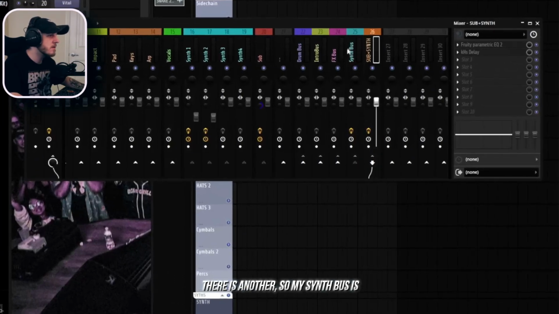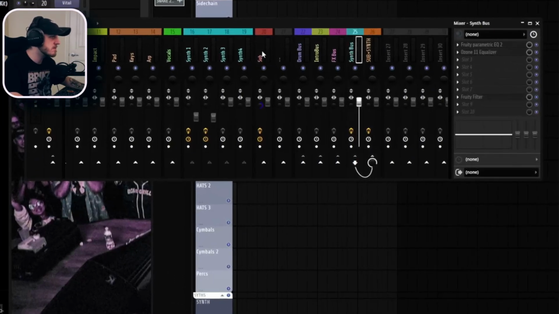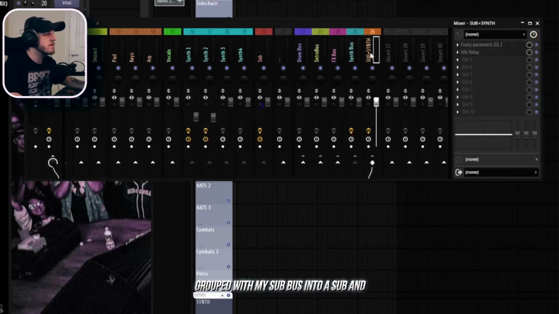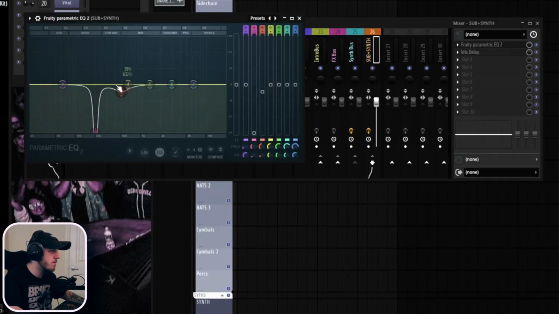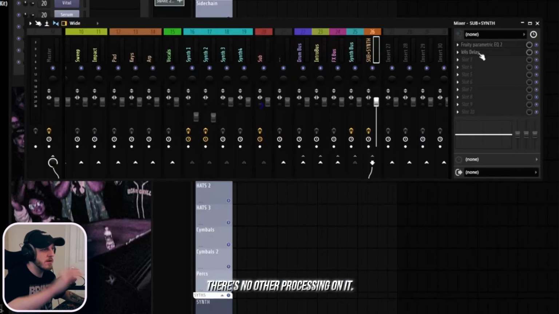My synth bus is grouped with my sub bus into a sub and synth bus, because I like to distort my sub and my synth together sometimes. So there's another EQ on here that just cuts the fundamental of where your snare would hit, and another part of where maybe a clap would hit, to give room in the mix down. There's no other processing on it.